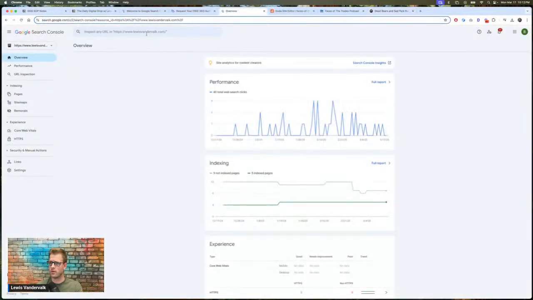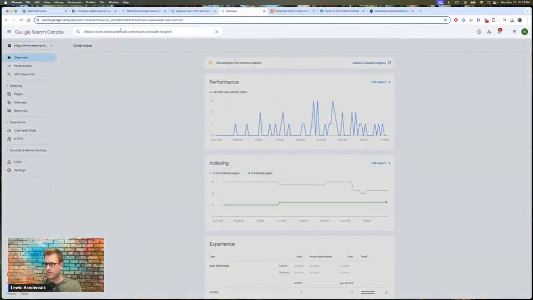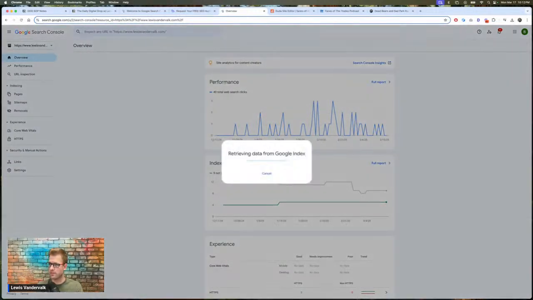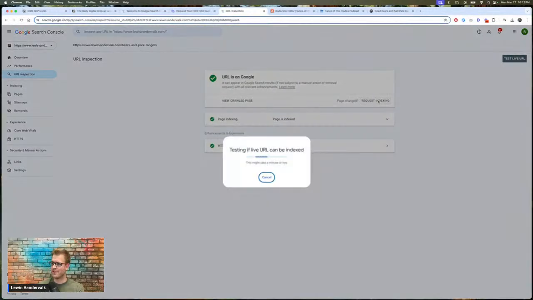So what you can do is go over into that property. I've made sure I'm in the Louis van der Valk property. And you can say inspect any URL. You type in the specific one that you want to see. And it's going to say, okay, it's on Google, it's indexed, but then you can also request indexing.